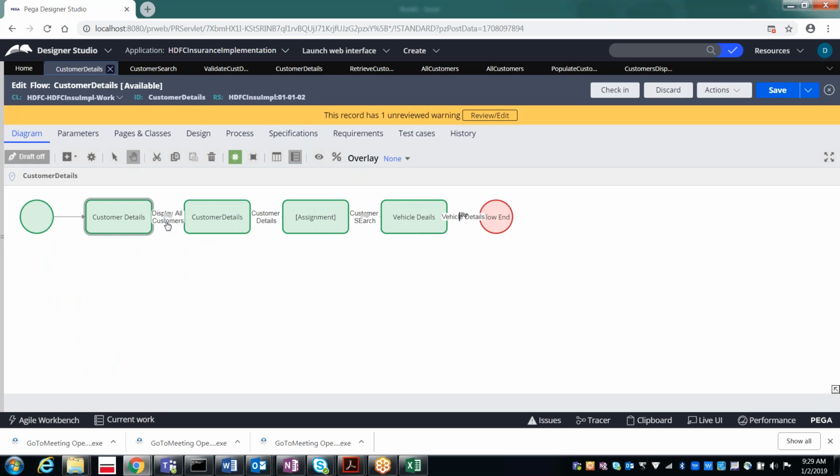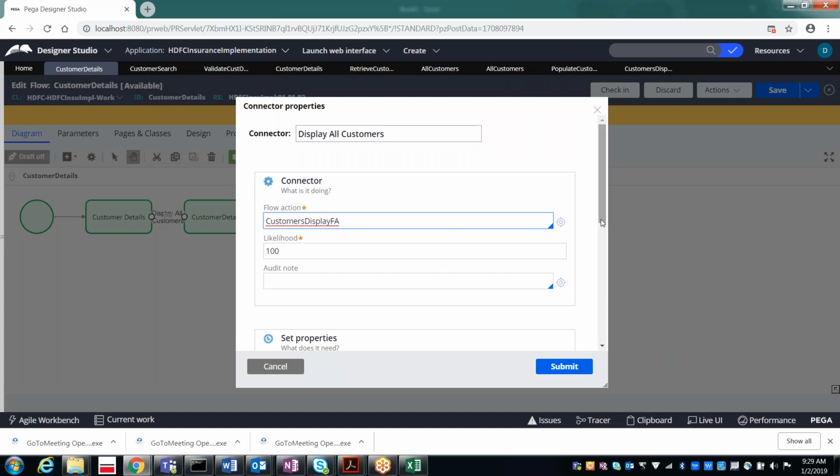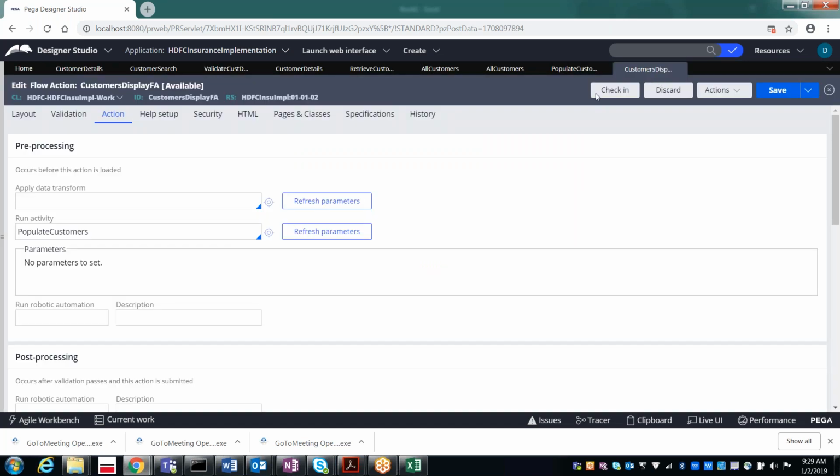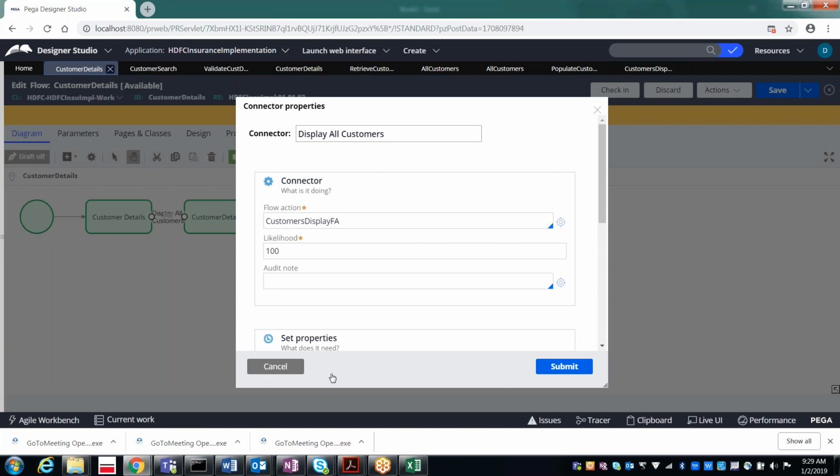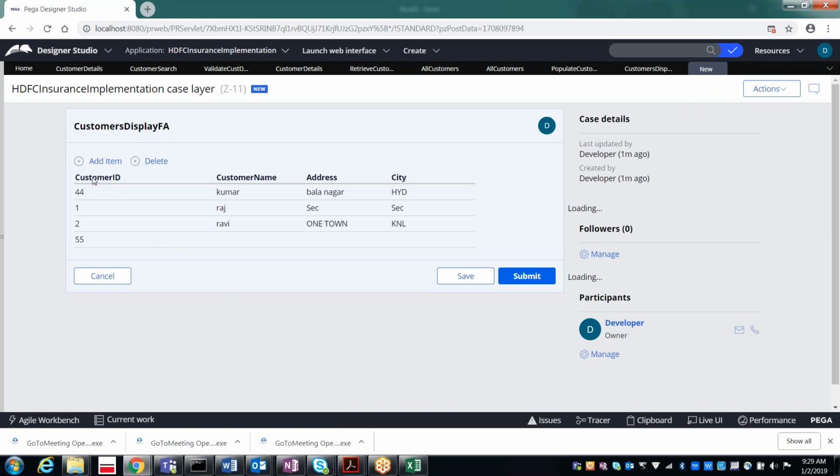So what is our flow action name? Yes, customers display FA. That is what we have updated, right? In that we have given the populate customers pre-activity. So whenever it is running this one, run. See, earlier we only had the labels. Now we have the records as well.